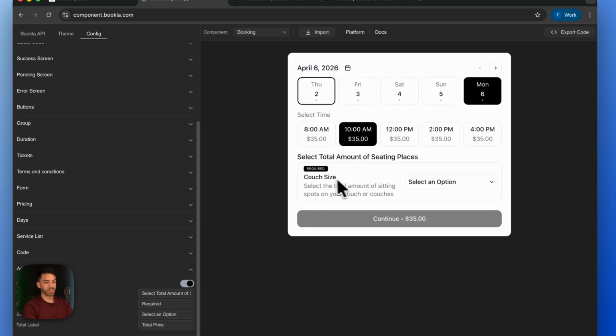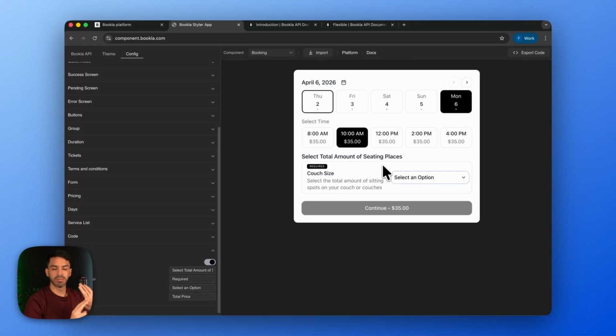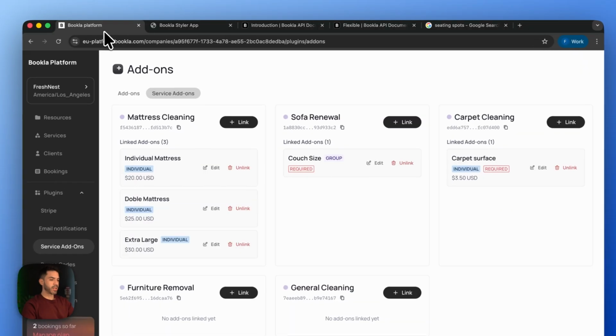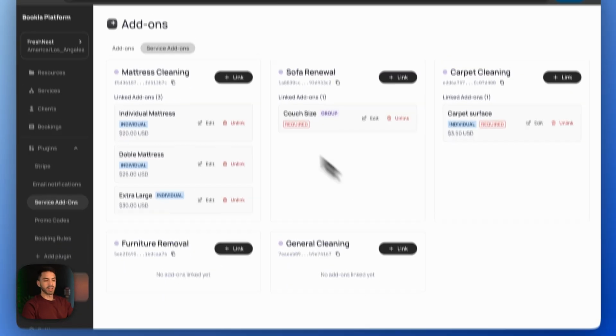So we choose, and then we have this very nice menu to select our size. So as you see, we have done the mattress cleaning, the carpet cleaning, and the couch cleaning. All of them are different, but they are adapting to the specific needs of this professional company. Now let's take care of the general cleaning add-ons.